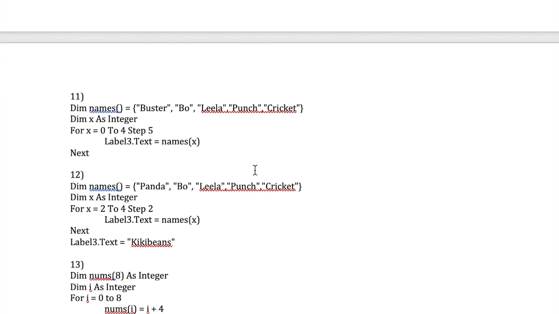Number 11. Label 3, same situation. For X is going to start at 0. Label3.text is going to be names index 0, which is Buster in this case. Then we're going to step by 5. 0 plus 5 is 5. Well, that's greater than 4, so we're done with the loop. So it's going to be Buster is the answer to this one.